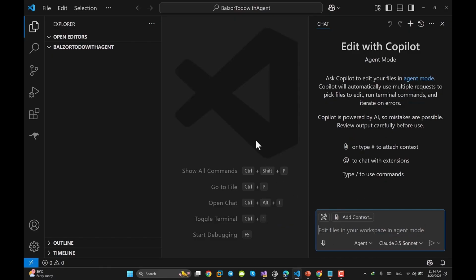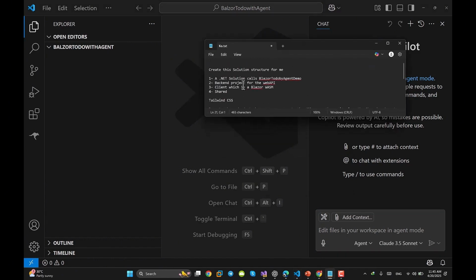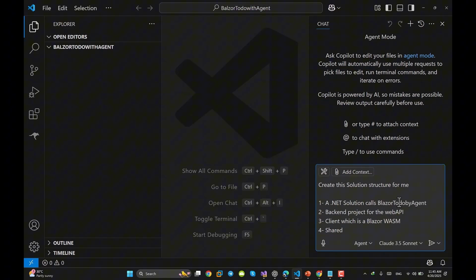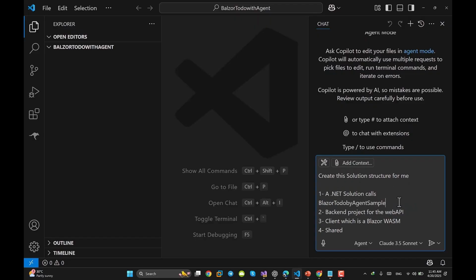What I want to do, to not waste the time, is create a solution structure for me. A .NET solution with this name: a backend project for the Web API, a client, which is a Blazor WebAssembly, and shared. Okay, let me change the name to sample. Okay. Go.